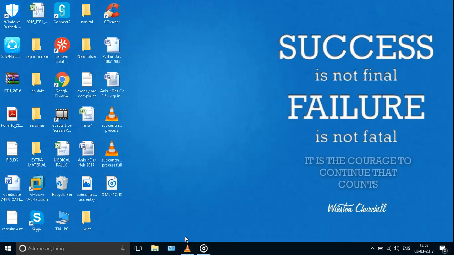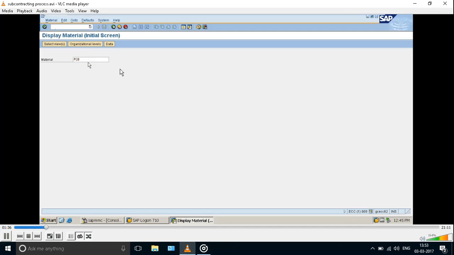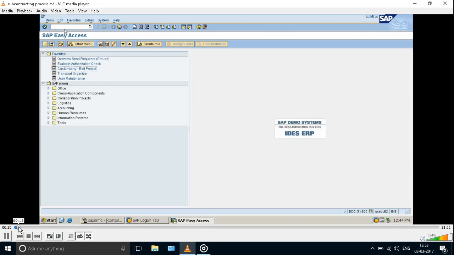Today we will discuss the topic of the subcontracting process. First, we should learn what the subcontracting process is. In the subcontracting process, a company sends raw materials to the subcontractor, and the subcontractor makes a finished good material and sends it back to the company. So that is an example.